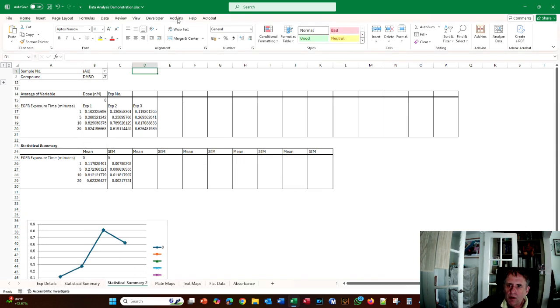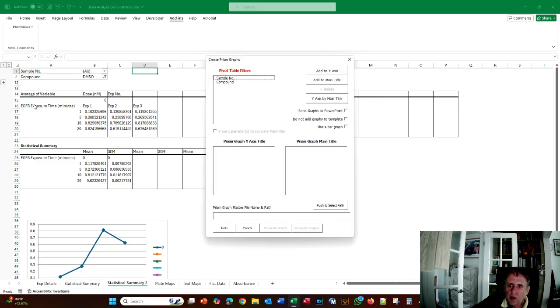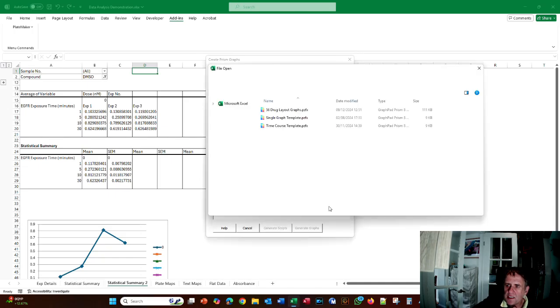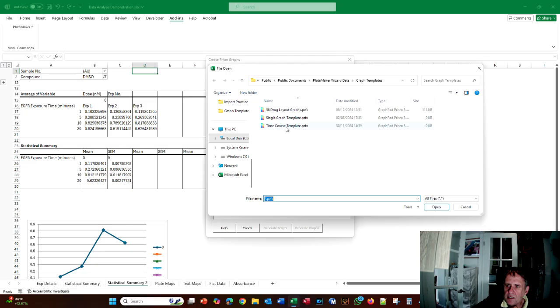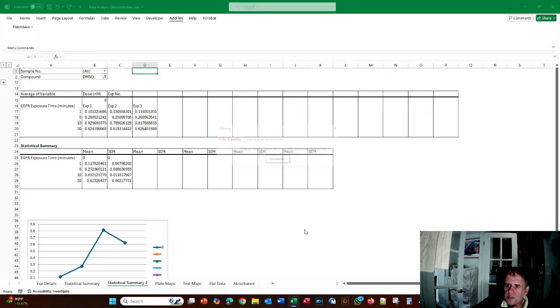Now we simply go up to here, we go add-ins, we go generate Prism Graph. We want compound in the main title. And remember, there's no experiment this time because it's the mean of the 3 experiments. We simply push the select key and we select our time course template again. We now say generate Prism Graph.